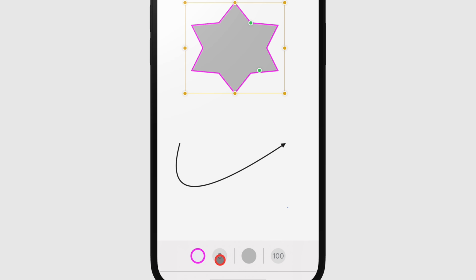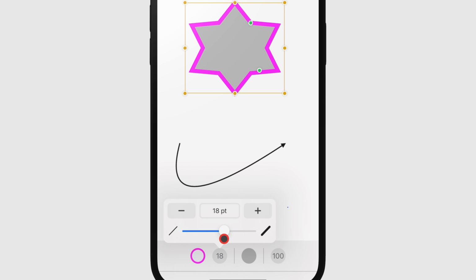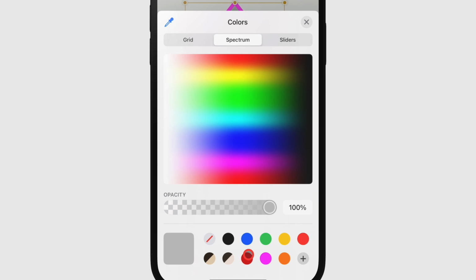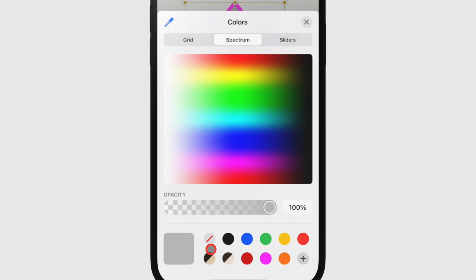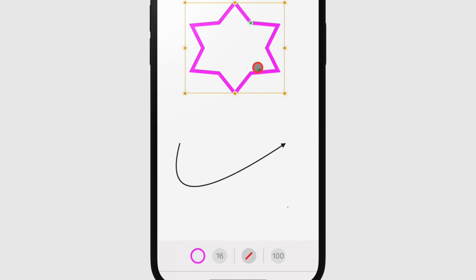Next, in your customization options, you can change the border thickness, which ranges from 1 to 30 points. You can change or remove the fill color of your shape. Apple Notes can also remove the border color of your shape in the same way it removes the fill color. The last customization changes the opacity of the whole shape.